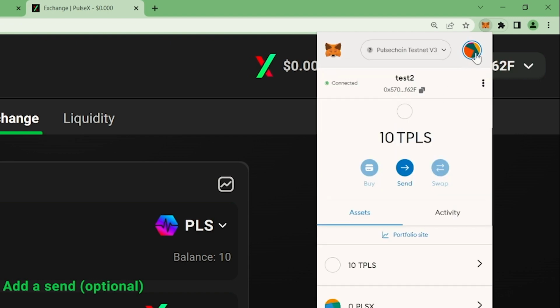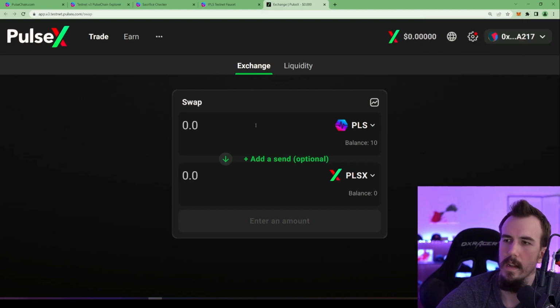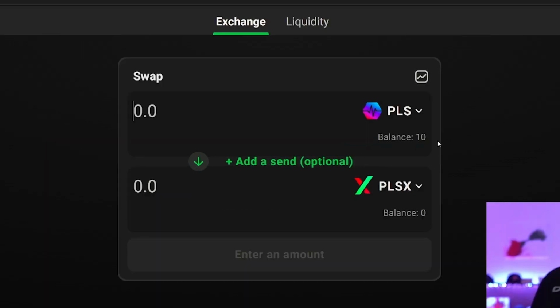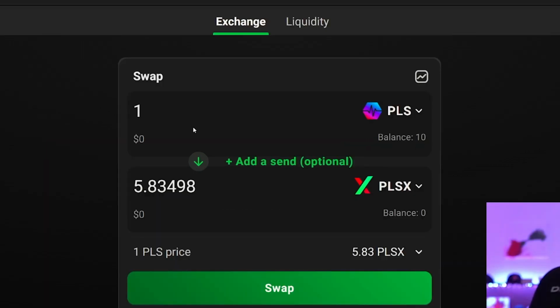So you can switch between them. Account 1, test 2, test 3 was that new one we just created. And we can trade. Now we have a balance of 10, it says here. And you can see what the ratio is.